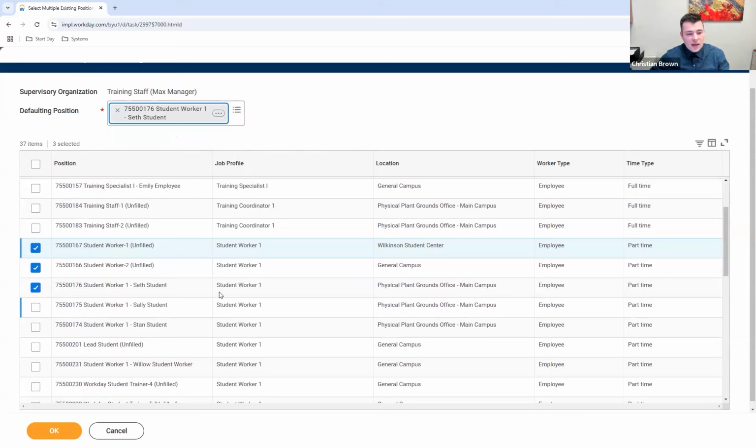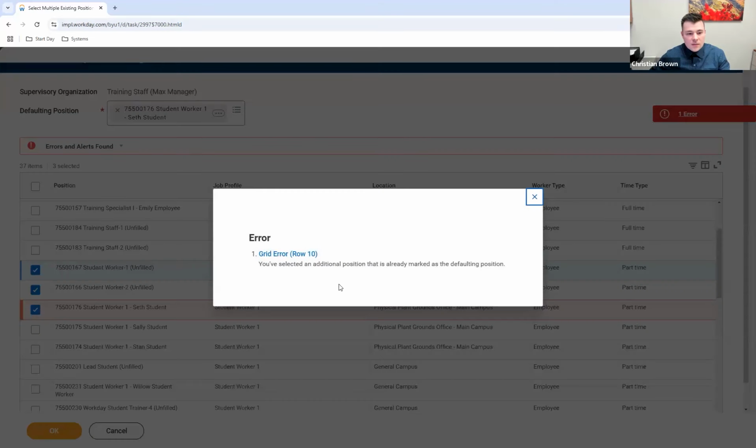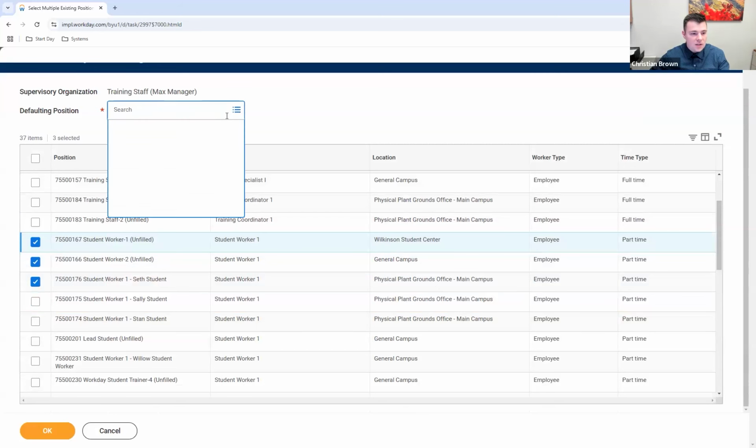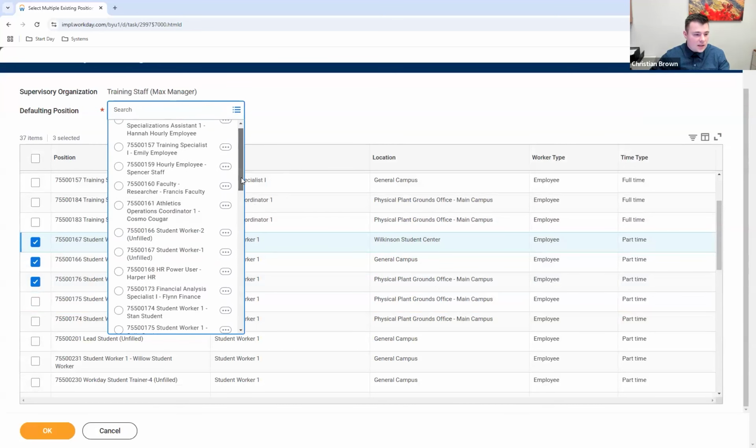So basically what I'm saying is out of my 37 positions, Seth is quitting, so I'm filling his position, and I'm adding 2 more people to my team from unfilled spots. Let's see if it'll give me an error. Yeah, so this is just saying I already have a rec for that position. So I'll pick a different one.